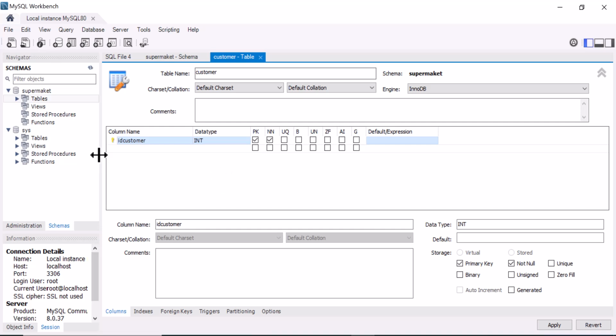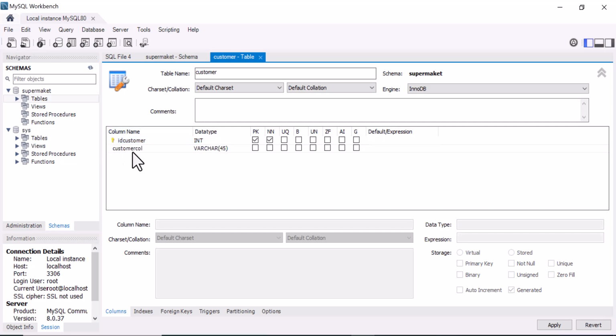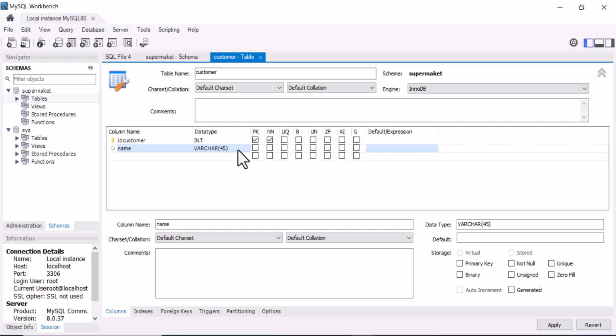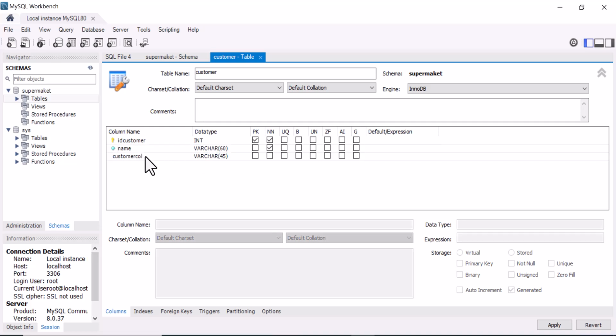Then we have the next one, the name of the customer. A customer has a name. These are attributes. We can make this varchar too. If you like, we can increase this size. What is inside the parenthesis is the size. We can make this 60. Then you check on not null, that is NN.